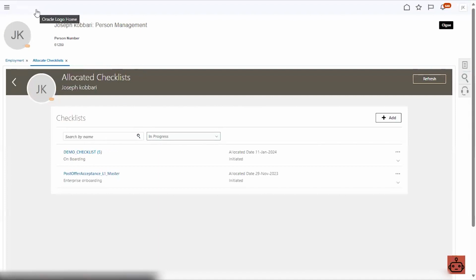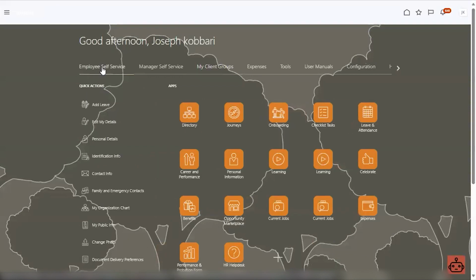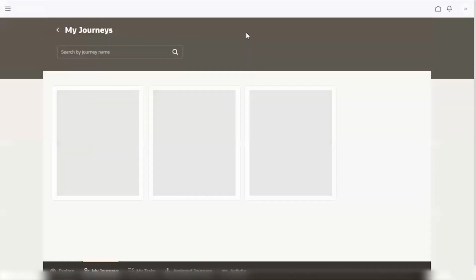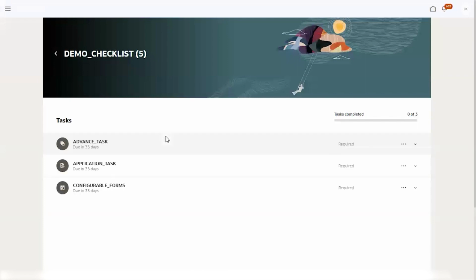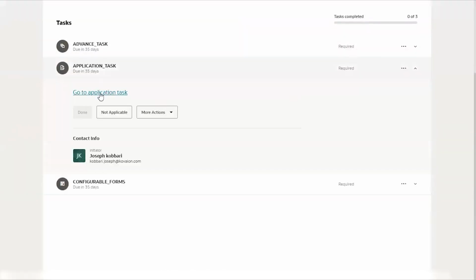So once it has been allocated, the person will receive a message that the checklist has been assigned. Then they can log in and navigate. As of now, I'll just assign it to myself in order to show you. Then I'll be navigating to Me or Myself Services. Under that, navigate to Journeys. Under My Journeys, if you click on this demo checklist, we can view the application task. So these are the application tasks. I'm just extending that. So a hyperlink will be there.